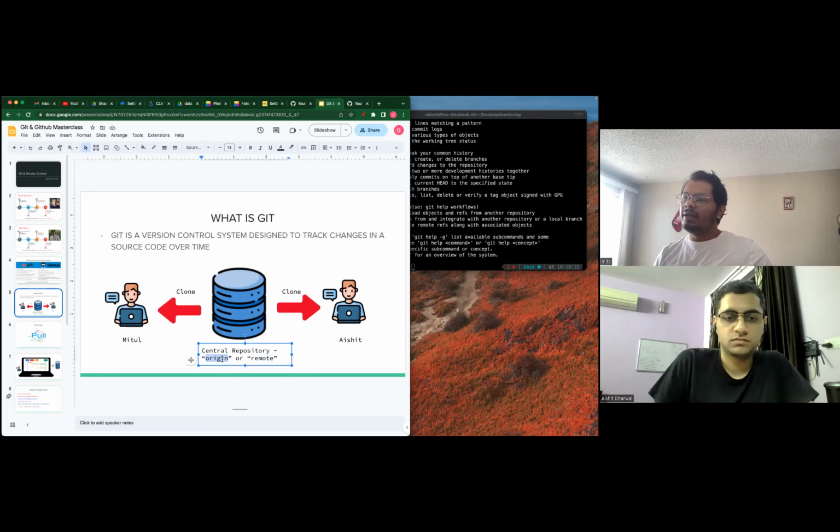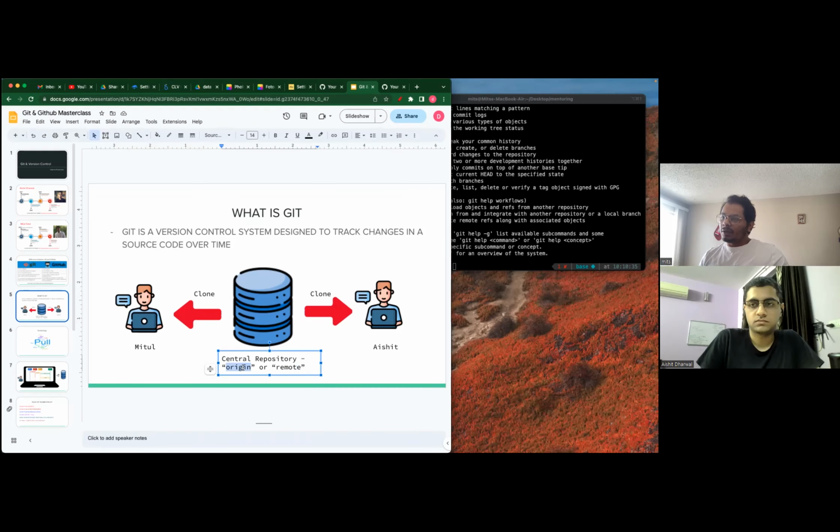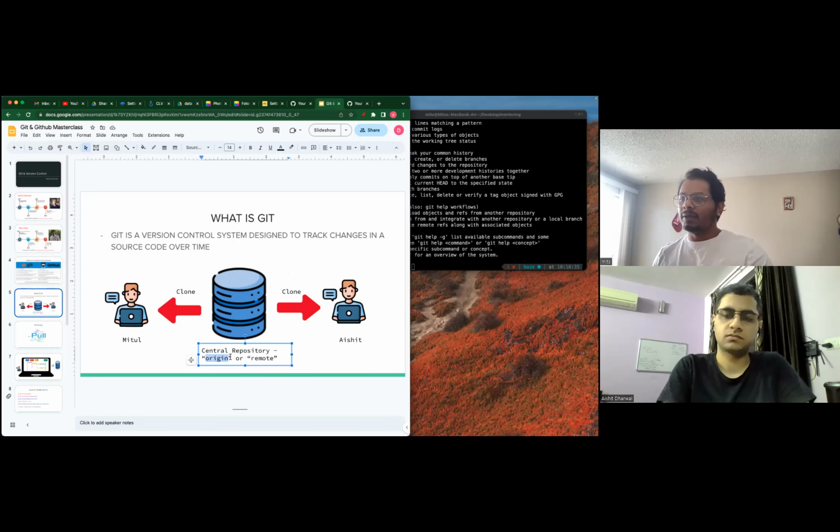Sometimes you'll also see this word called origin. So when you create a repository on your GitHub, you get a URL. The shortcut name, a short-form name for that URL, is the origin. You can set a short-form name for that URL as origin. That's all it means. You will hear these words very often.